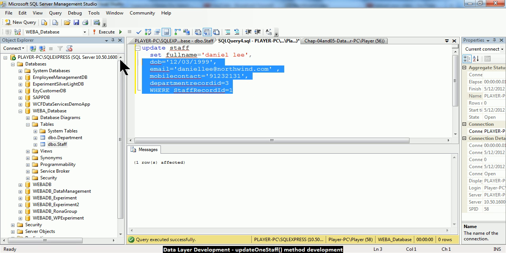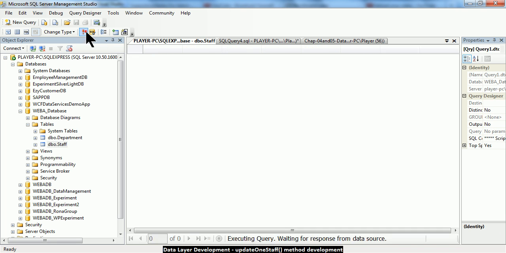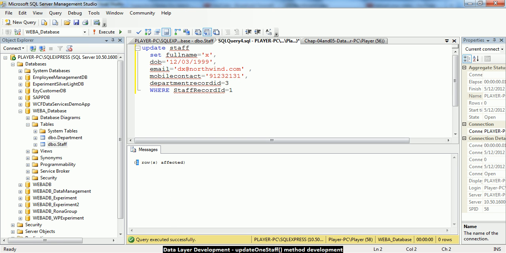So let us do a final testing. Let's just say I'm going to change Daniel Lee to DX. So the name is DX. What is the record that we want to update? It is staff record ID equals 1. So let me execute. One row is affected. Notice that one row is affected, and let us take a look. Yes, so notice that this update SQL is quite trustworthy.